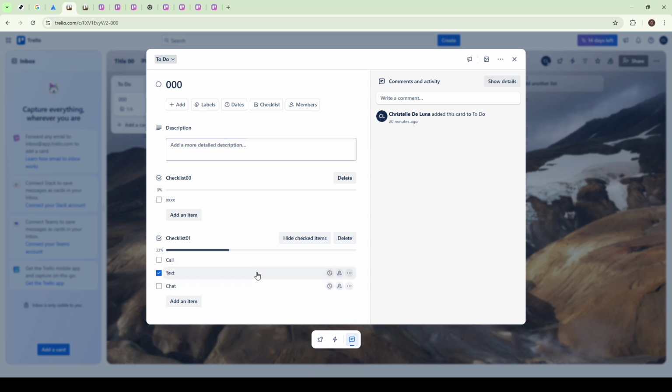In cases where an entire checklist or specific items need to go, Trello makes it easy to delete them. Click the Delete button next to the checklist's title if you want to remove the entire list. For individual items, you'll find an ellipsis option. Click on it to either convert the item into a separate card for more detailed planning or to remove it altogether. And there you have it, a simple guide to using checklists in Trello.